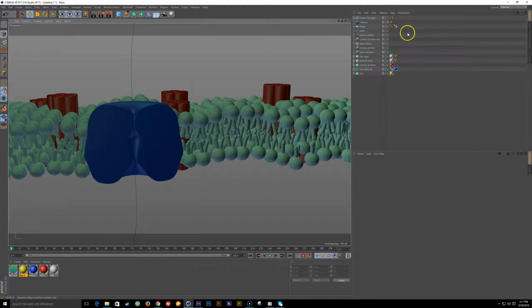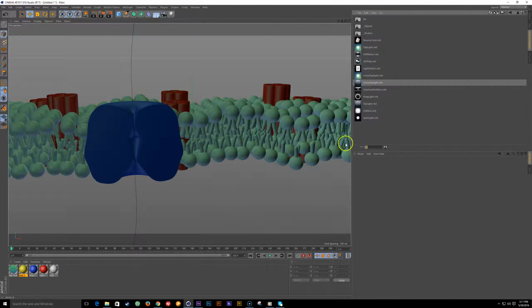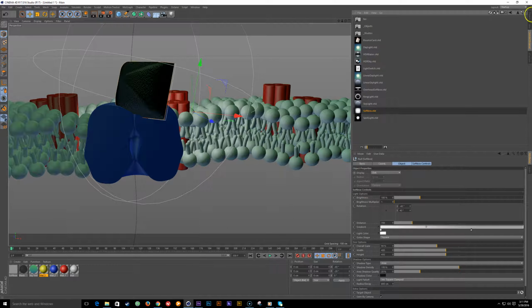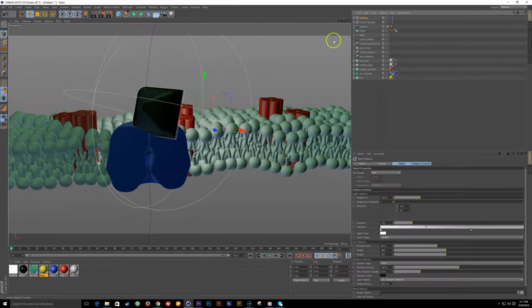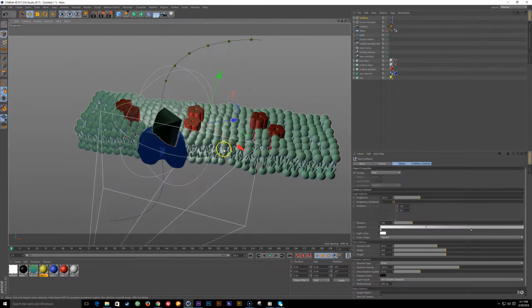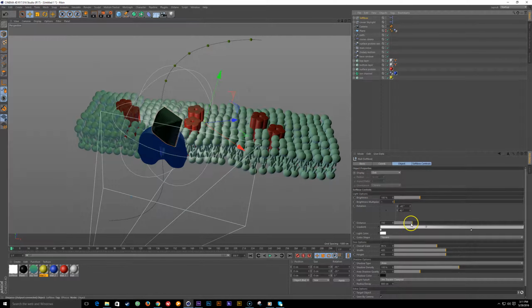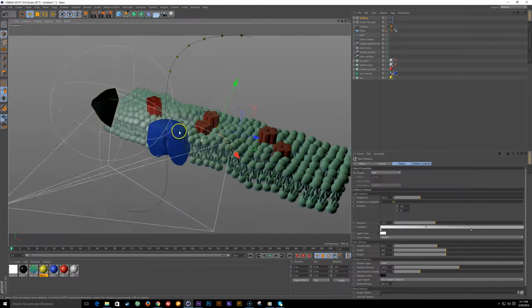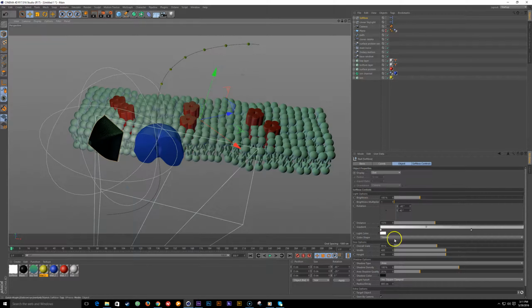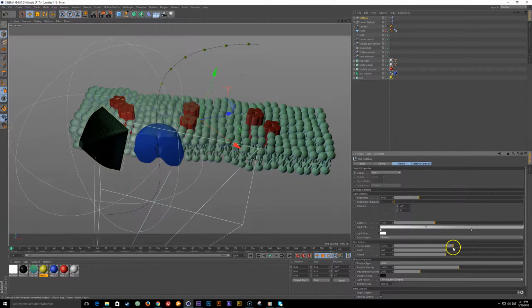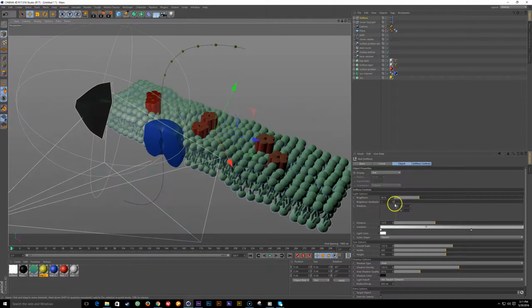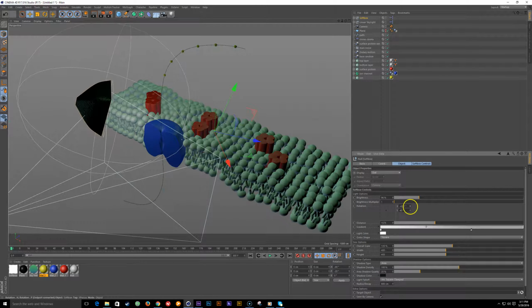Next, I'm gonna add a softbox. And I'm gonna go into my camera view and just position this correctly so we have this distance. This is a really great tool to make the overall scale a little bigger. And you have these controls here where you can move it up.